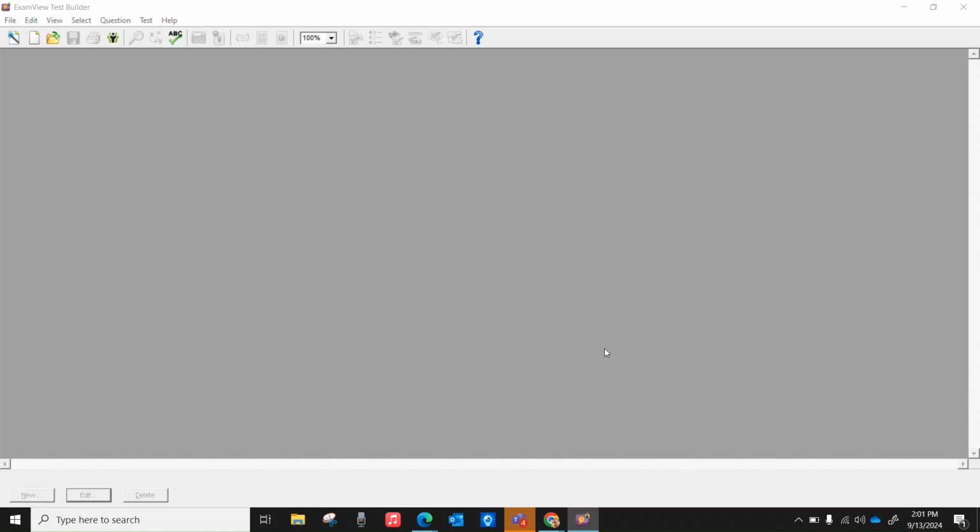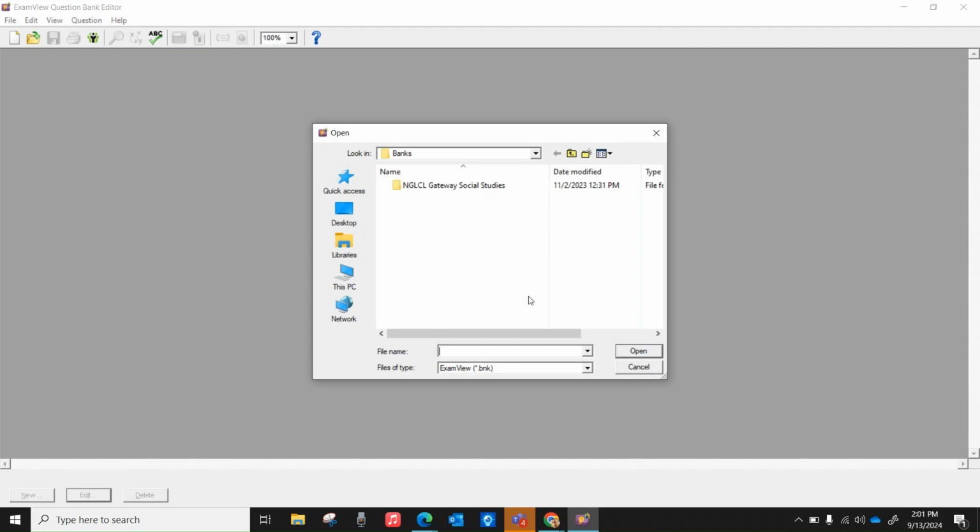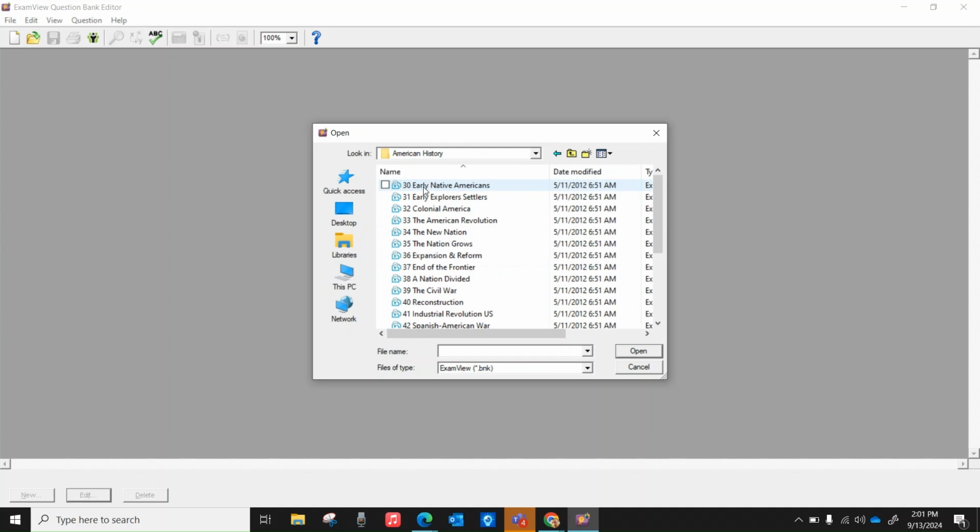And I don't need to register. So the first thing you want to do is open up a question bank, not a test, but a question bank. And here I'm going to use this particular series as an example. You have to do one bank at a time, which is not a super big deal unless you have a lot to do. But we're going to go into American history.